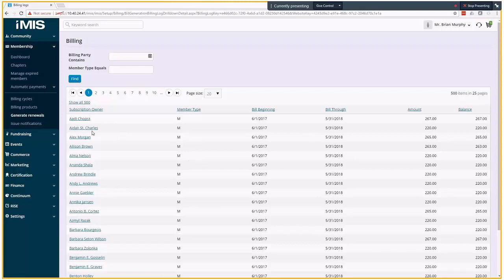We can, if we want to take a look at their account page, we can do that from here if we want to verify that the billing was correct. So this gives us a little way to look at the billing that was just performed and make sure that the data there is all correct.